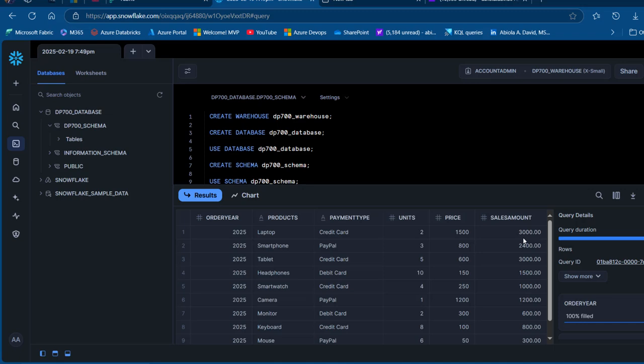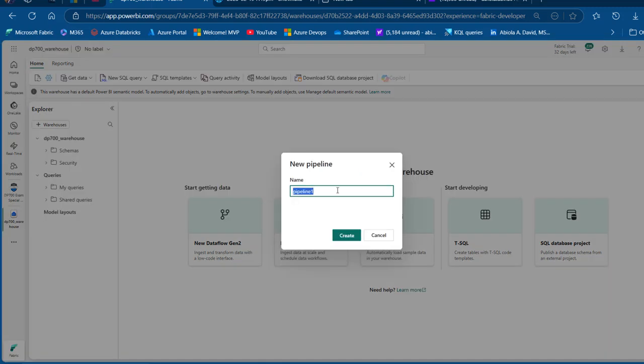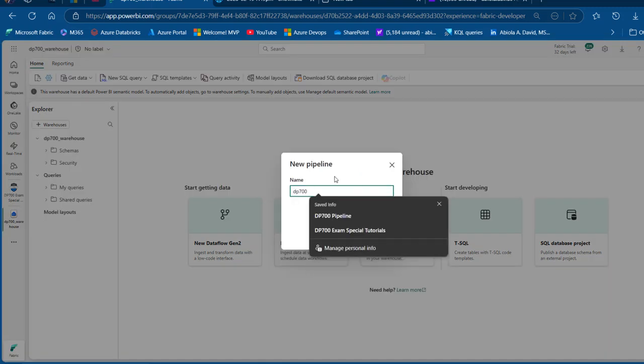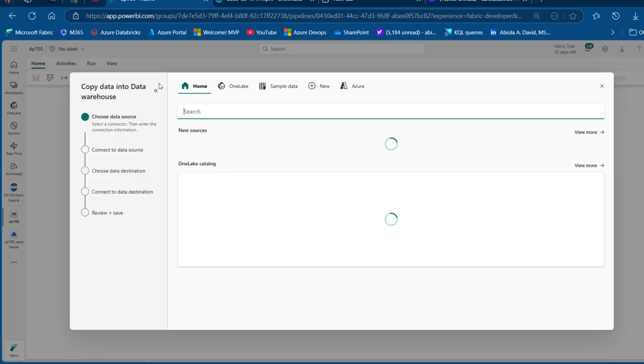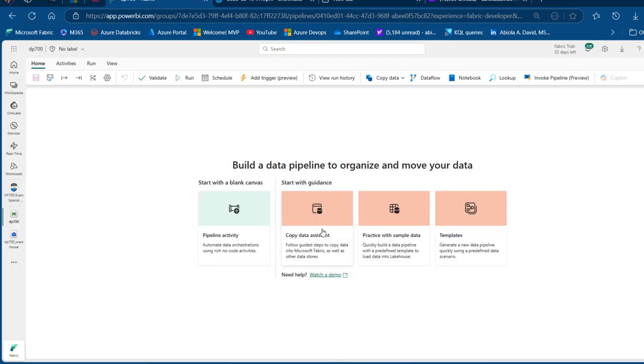Now I want to ingest this data, which is one of the core skills that's been measured in the DP700 exam. I'm going to ingest into my Fabric warehouse, and I'm going to point out some important things you need to pay attention to. So I'm going to come here. Now we can see this DP700 warehouse is now provisioned. I'm going to click on new data pipeline, and I'm just going to call this one DP700 create to create the pipeline. Okay, so we can see we have to copy data into data warehouse. Now I can use this UI, but I'm just going to cancel this and use the canvas.